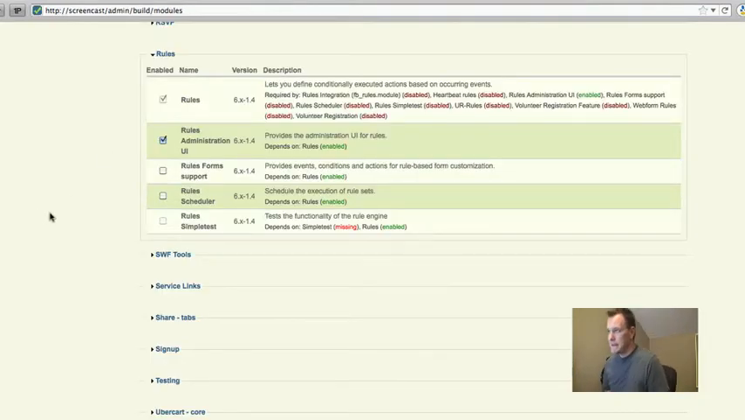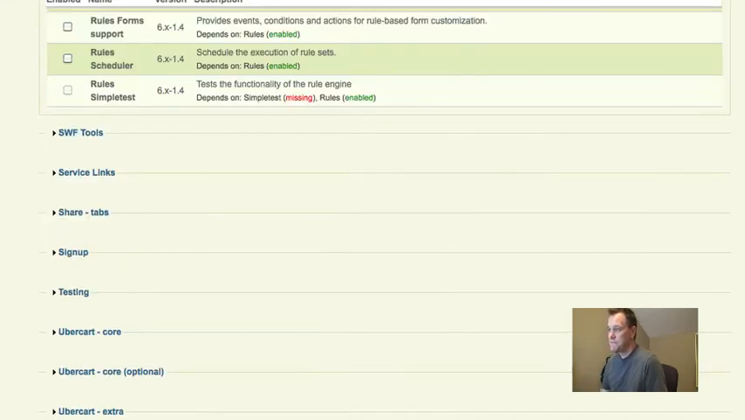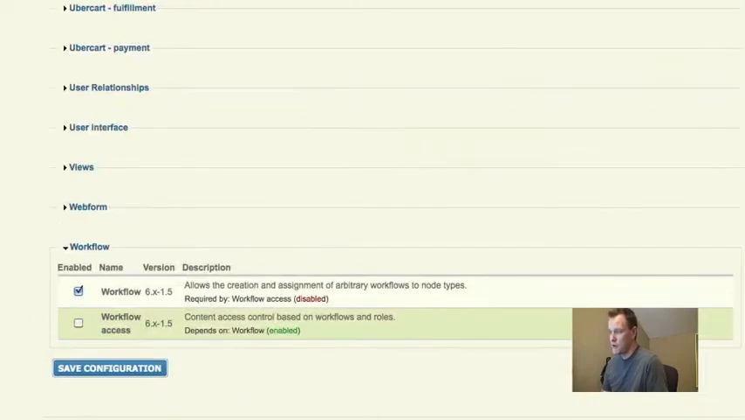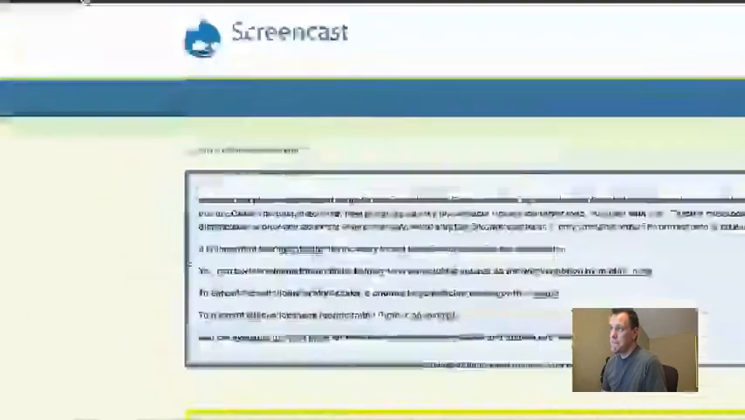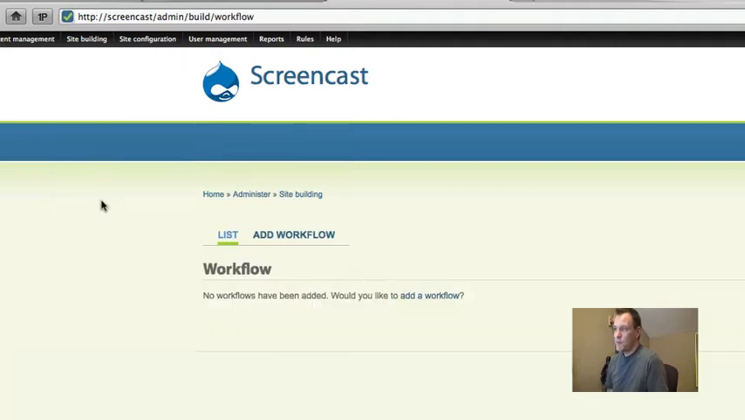And so if we look at our modules, we just have rules and rules UI. It's nice they split out the UI. We're not going to use any of the other stuff. And then we just have core workflow module. So once those are set up, we can go to site building workflow. And you can see right now we have no workflow.